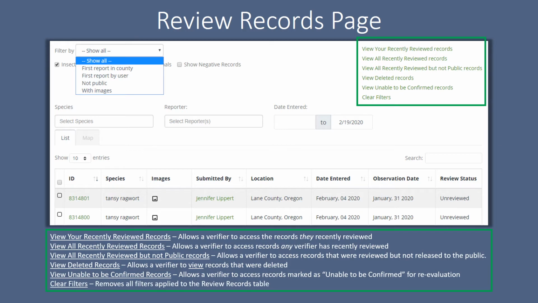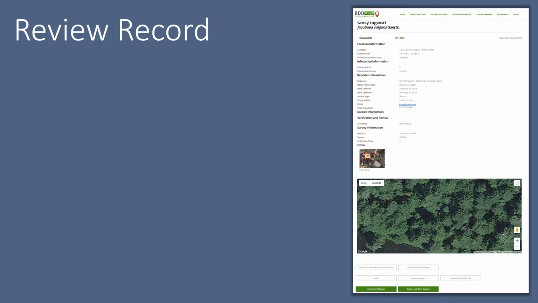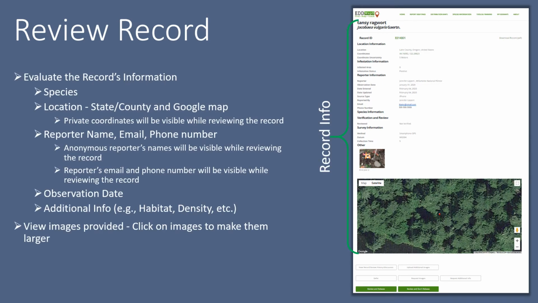Clear Filters removes all filters applied to the Review Records table. When clicking on the View Record link on the email or the ID number from the Review Records page, you will then go to that record for individual review. You will be able to view the whole record that was submitted. This includes the species name, location, reporter information, observation date, images, and any additional information.